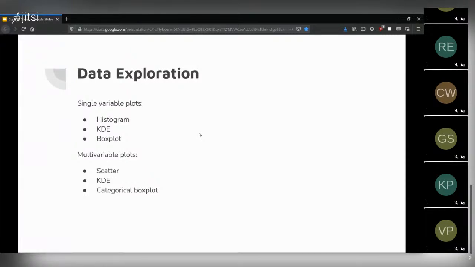So we might have a scatter plot, which is just saying for each x and each y, we put a dot where the coordinate is. It's just like a graph, and we just plot a point wherever the value is. Again, we have the KDE, which is the kernel density estimate. I'll go through what that means later. And then we also have a categorical box plot.